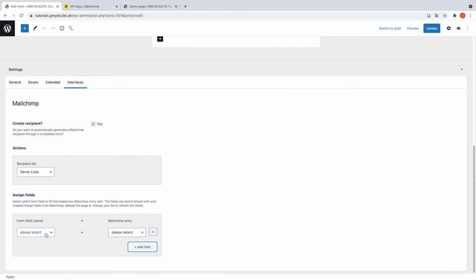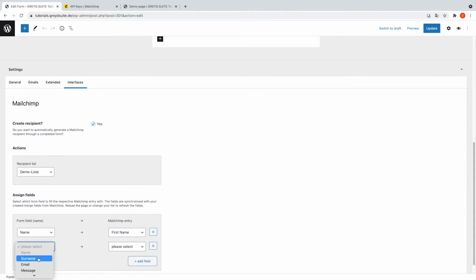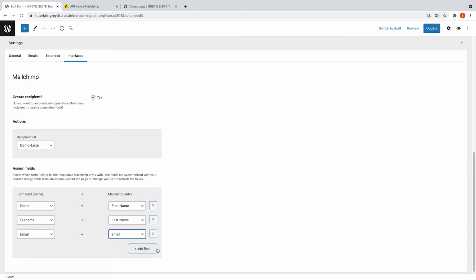You can now assign your form fields to respective contact fields in your newsletter tool and add as many as you like with the plus symbol. For other newsletter tools, there may also be additional settings.